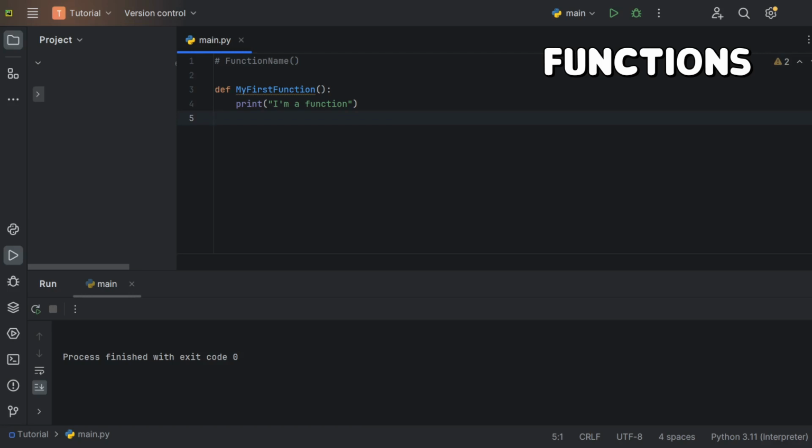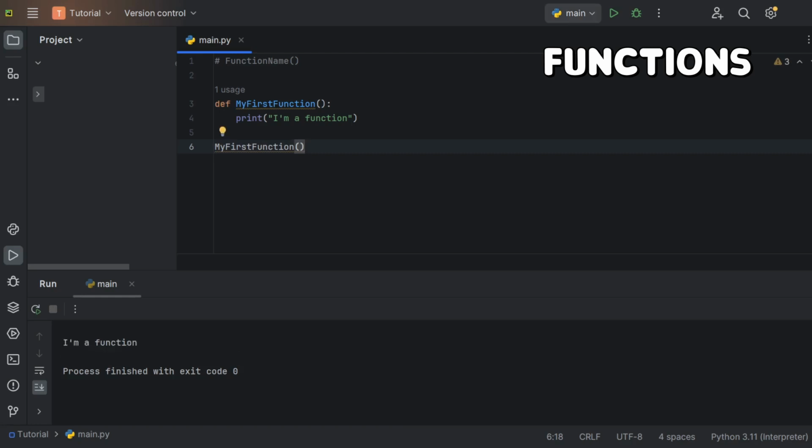To call this function after we defined it, we would basically do the same as we usually do with a print function. So, within our code, we would call the function by writing its name and a pair of parentheses, like this. And only now the function would be carried out when we run the code. So as you can see, we define the function and then we call the function. And by calling the function, we tell Python to carry this function out. In this case, to print I am a function.